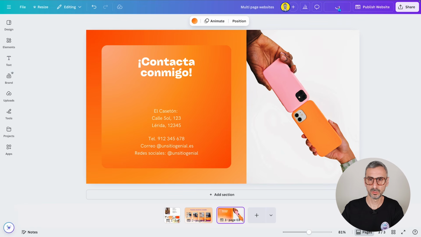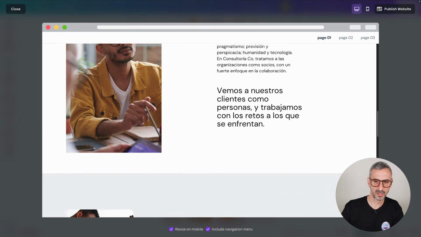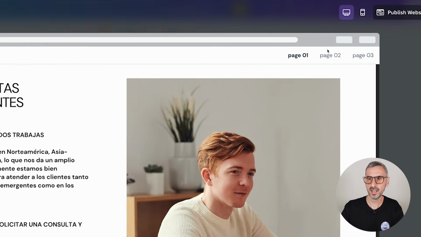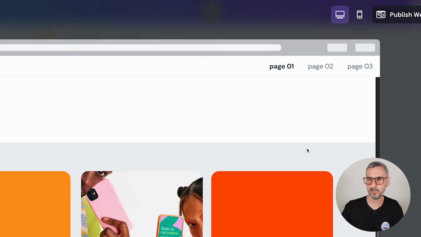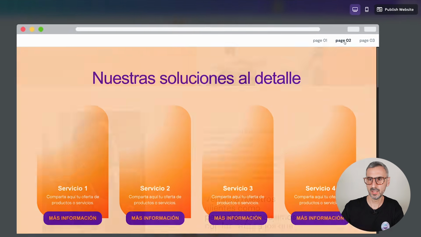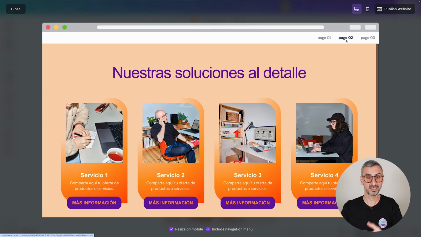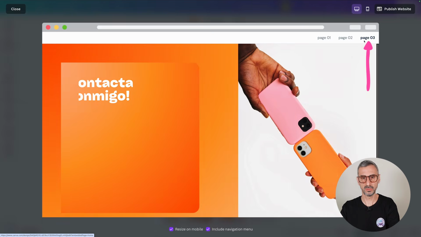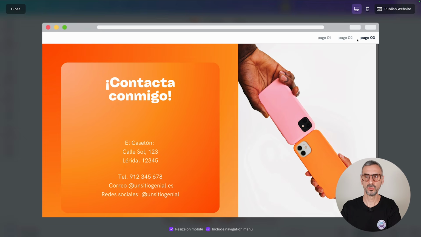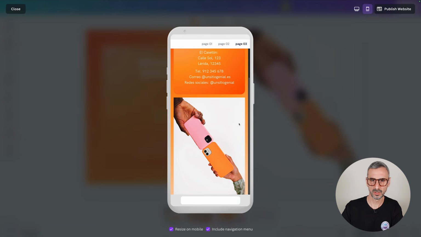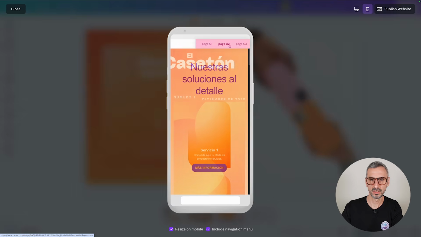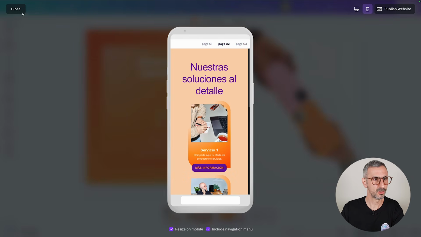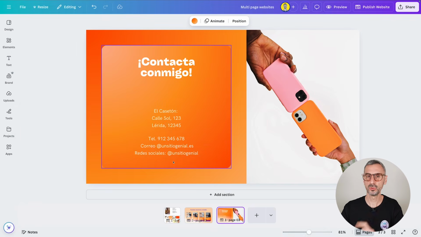So let's start with preview. So we see my first page, my scroll page, all right? And then I have other pages right here. I can see page 2, page 3. If I click on page 2, I would have access to my second page, and then page 3, my contact page, all right? So this is cool. The mobile experience is similar. We have these little page clickable buttons here on top. All right, so I'm gonna close that and I want to show you something else.